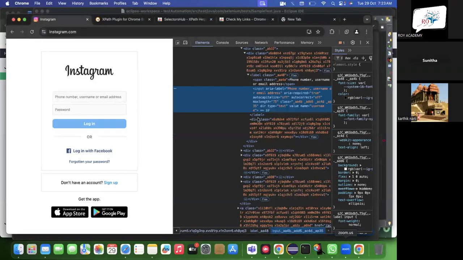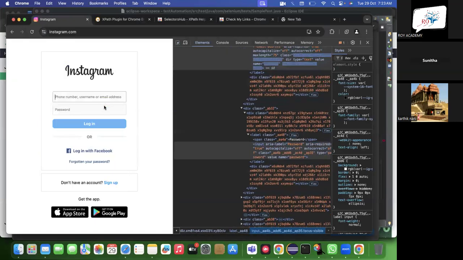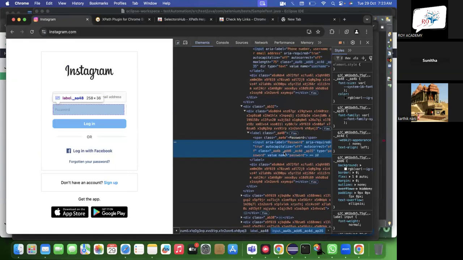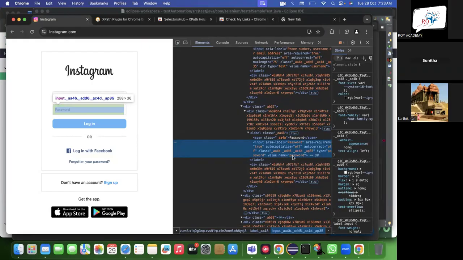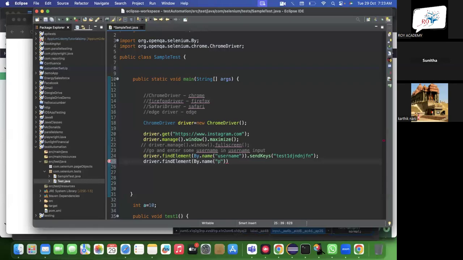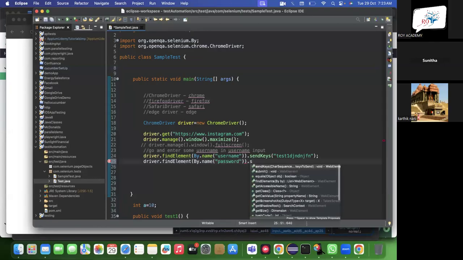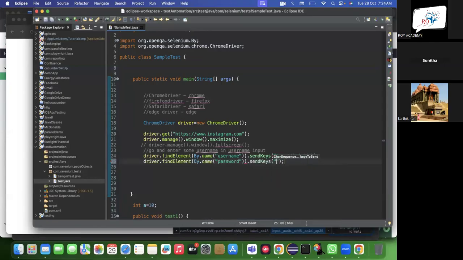Let's try to find the password as well. Click on this arrow, click on the password field. You can see the properties here. Here also we have the name attribute. Do you see this? Name is password. So we can use By.name again, and we can say password. We have to give the value of the name and we have to say dot sendKeys. You can send some password.